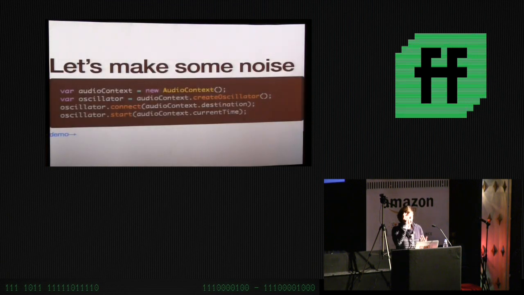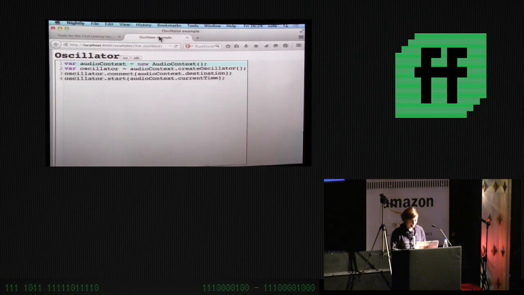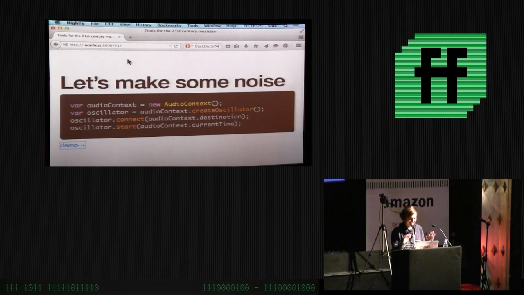So this is how you would make some noise. You create the audio context. You create an oscillator using this method, which comes with the audio context. Then you connect the oscillator to the destination, and then you start the oscillator. And here's this demo, which is not really impressive. And I hope the volume is not too high, so we don't kill anyone. But basically, I warned you.